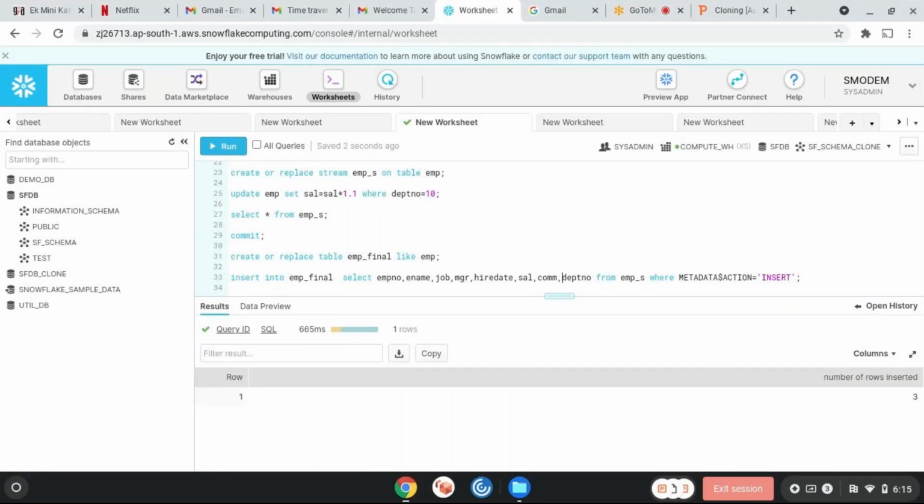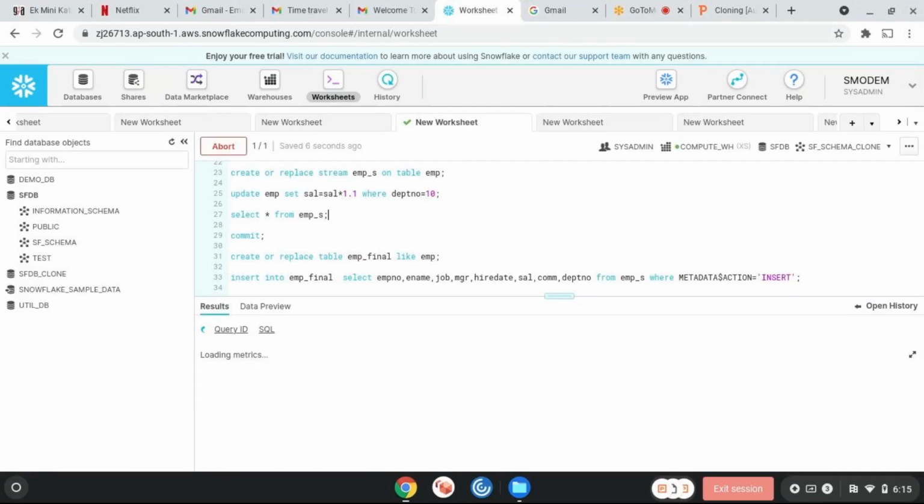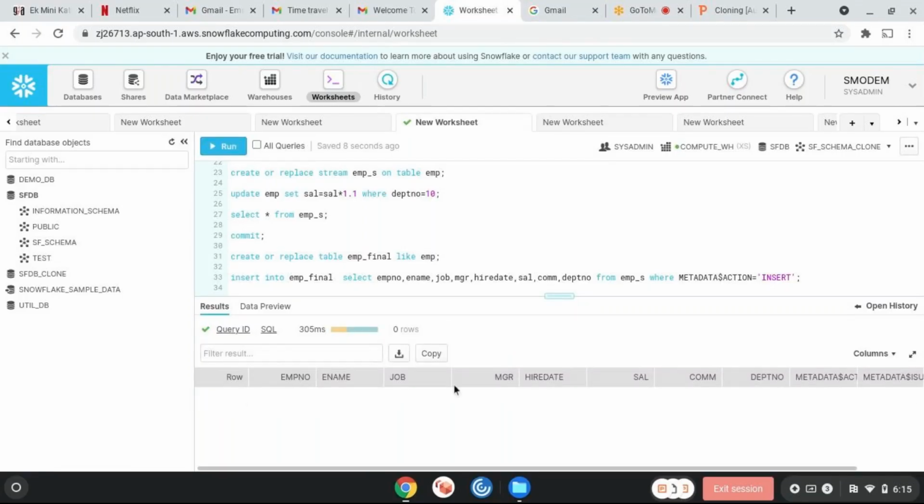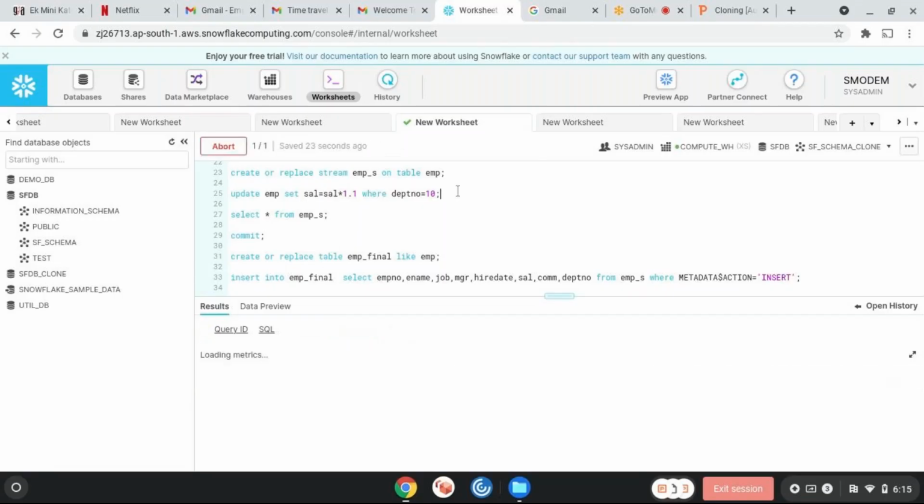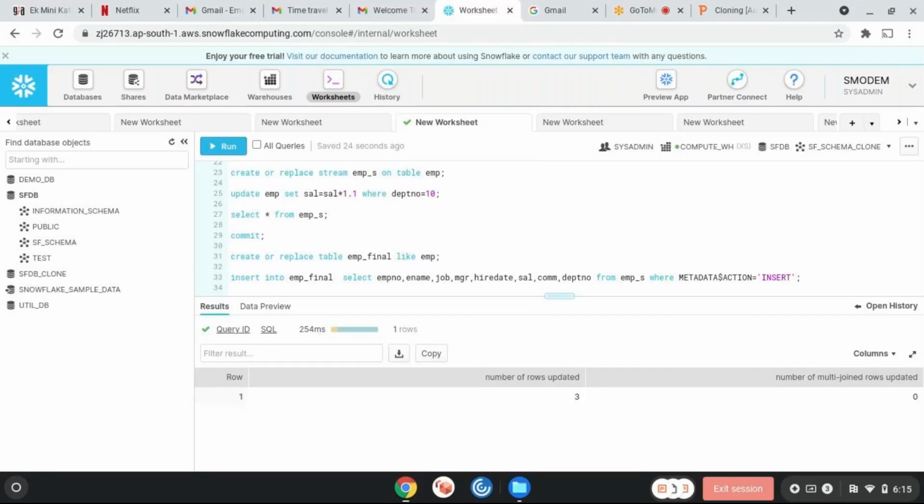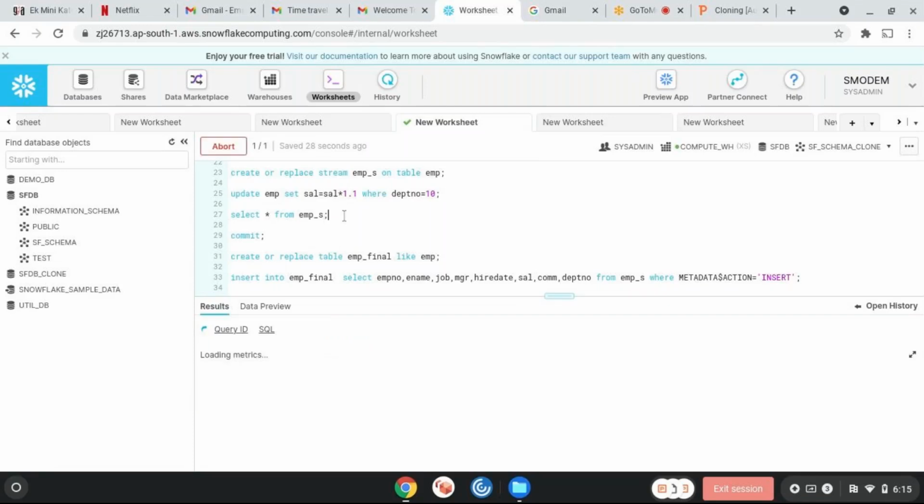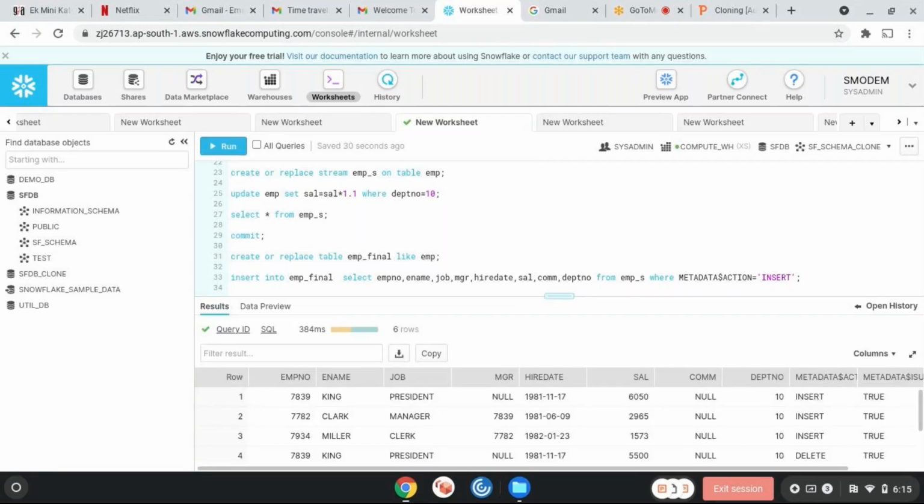See, three records inserted. If I go and query the employee stream, there is no data in the stream. The moment you consume from the stream, the data is gone. And if you do another insert, update, delete, fresh again, you'll see the data here. Okay, I'm gonna do one more update again and see the same update. And if I come here, I have the data here.